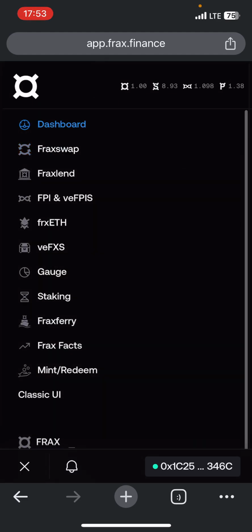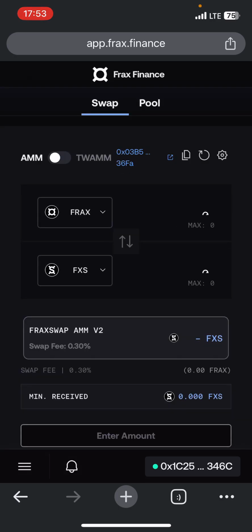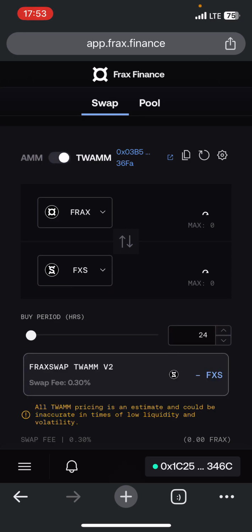So I'm going to just go back now. Okay, now this is the TWAM. We are back at the TWAM. Now the TWAM is the time weighted average market maker. The TWAM is used for performing large amounts of transactions over a period of time.